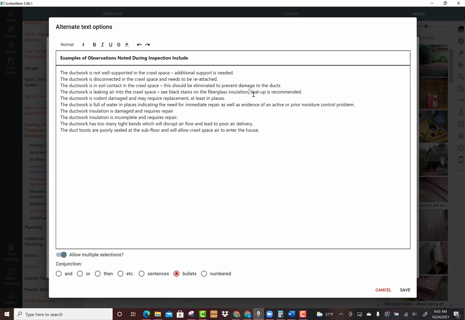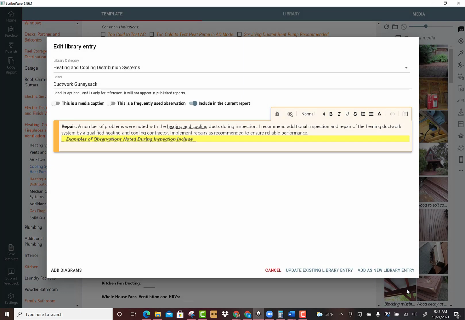I do often, sometimes, put a little bit of an implication in. So, the ductwork is in soil contact in the crawl space. It should be eliminated to prevent damage to the ducts. So this is a whole list of, I mean, this is all the stuff we know about, right? But this is such a beautiful way to write a report. Instead of all these individual repair items, I'm just going to have one now. So let's save this guy.